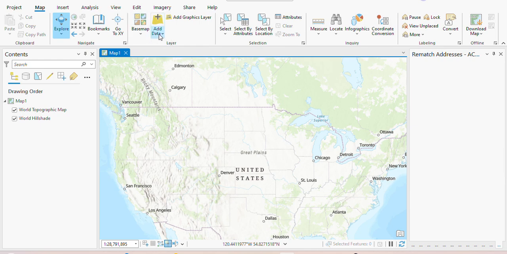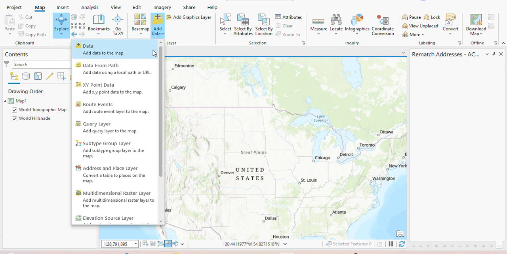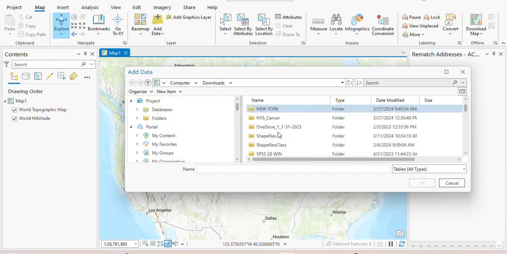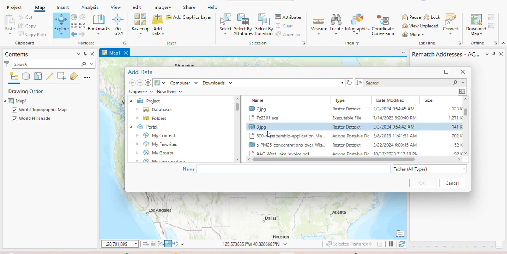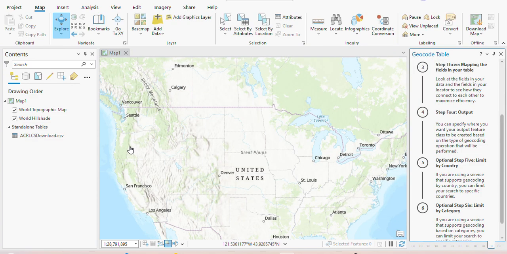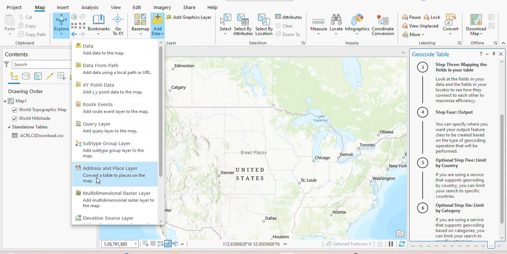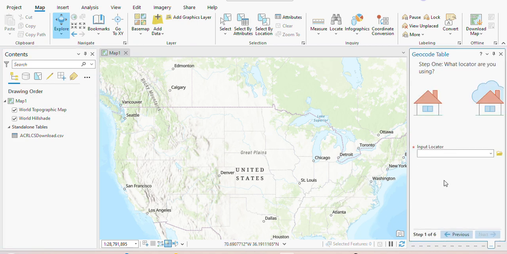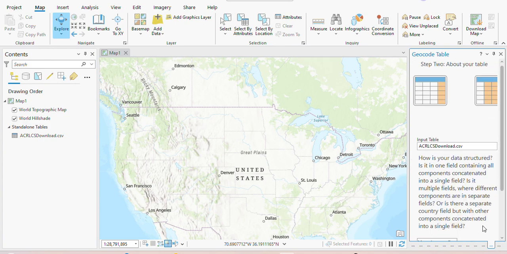To do that, I just click add data in the map toolbar, then come to address and place layer, and we'll be selecting the data, which is this, and importing it. Generally, importing the table automatically gives you the opportunity to geocode it because you have already selected this. So you're trying to convert the table to places on a map. You start by selecting, and then you input here, it's just one geocoding service, and then you continue with that.